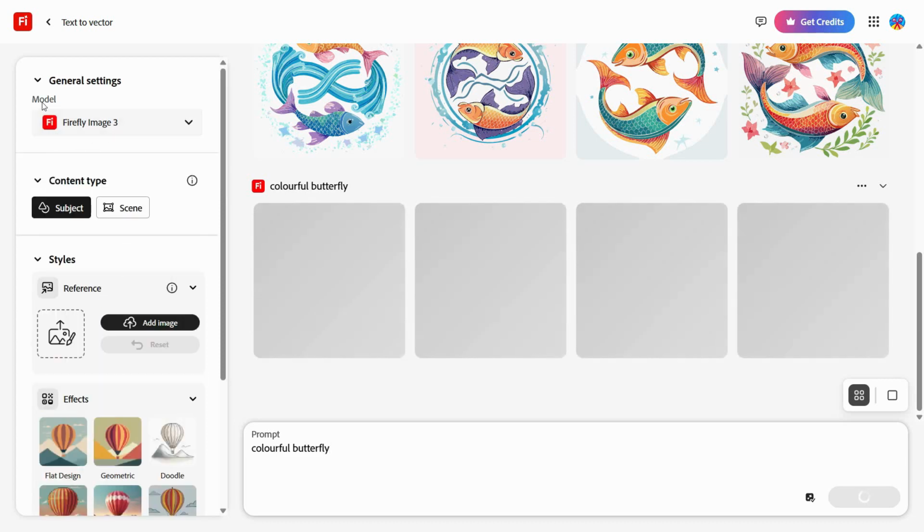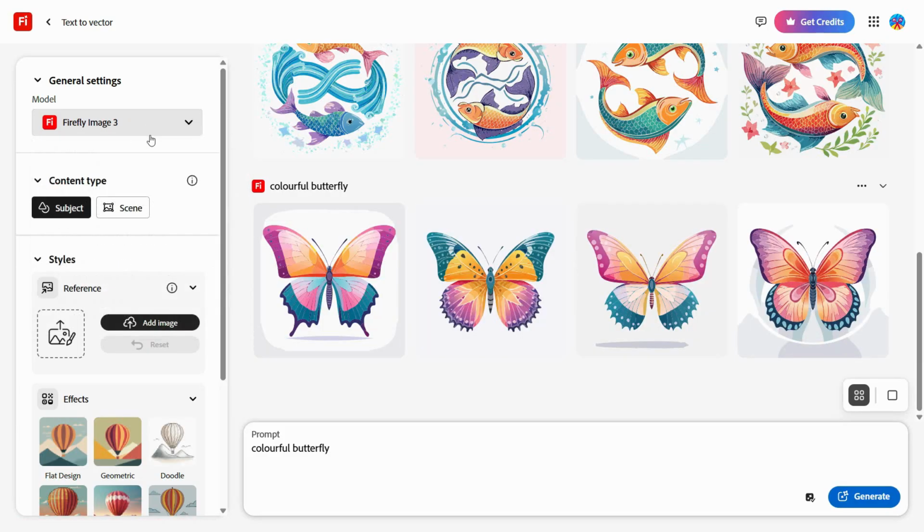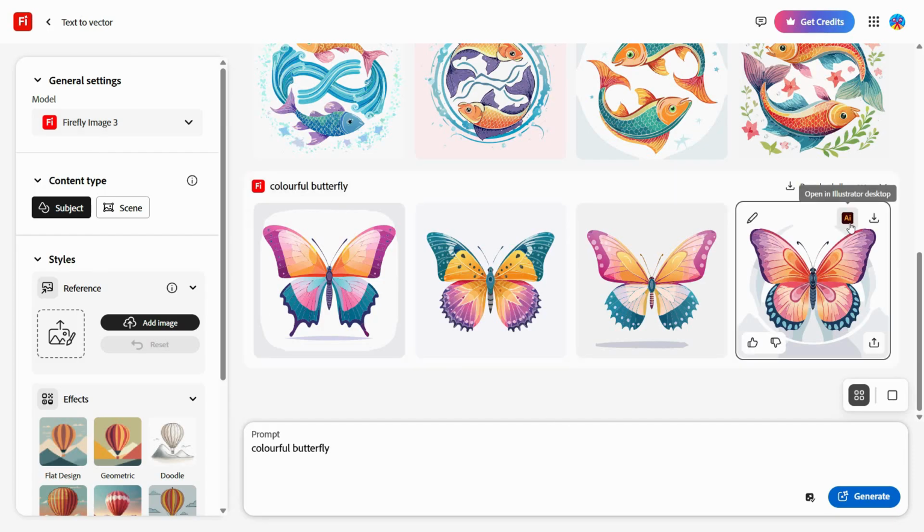And right now we are generating this kind of image in Firefly Image 3, and that is perfect for artwork. You cannot even change it to Firefly Image 4 because that's not suitable for text to vector. After that, once you're done, you will notice on the right hand side we have Open in Illustrator Desktop. That means these SVG images only work with Adobe Illustrator. So if you want to use the generative colors feature, you need Adobe Illustrator for that.